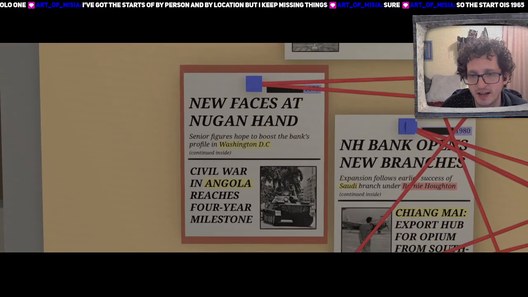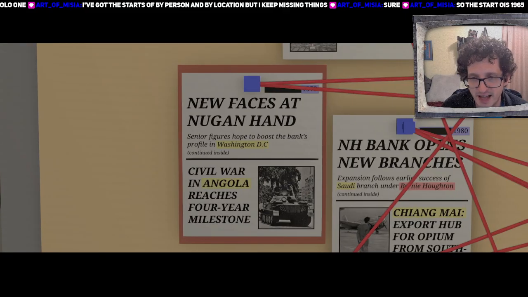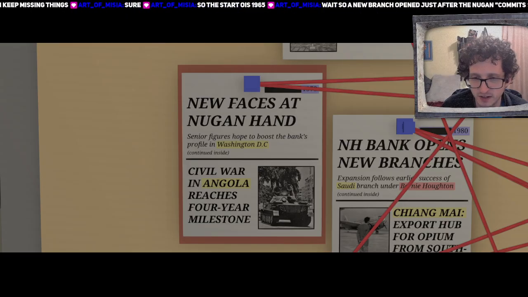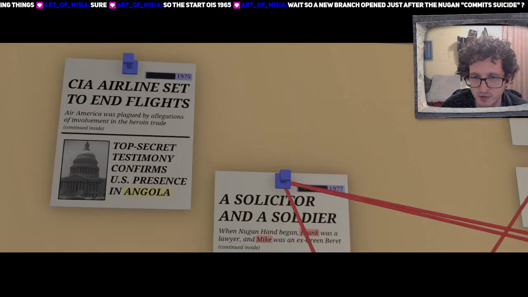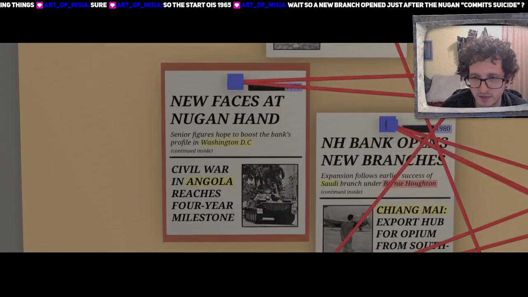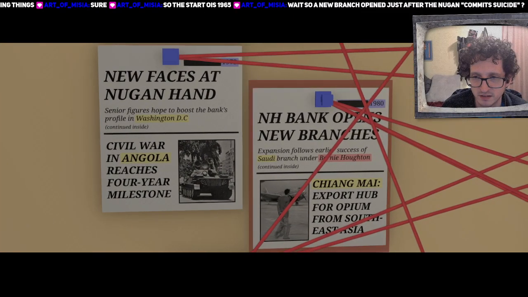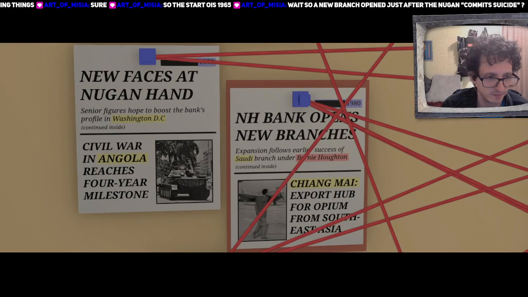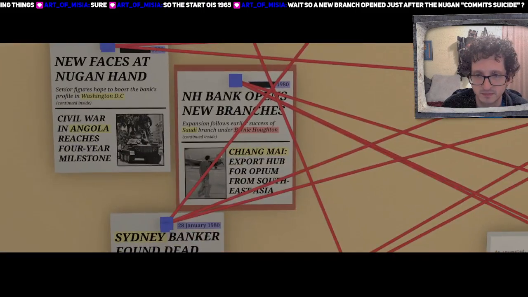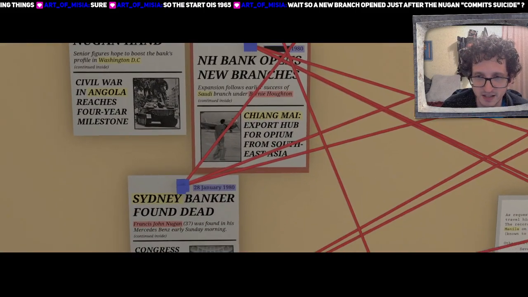Two years after that, Colby gets added to the bank, and the civil war in Angola is continuing. So that has started 4 years prior, which started back in 75. Yeah, I'm noticing that timeline too.